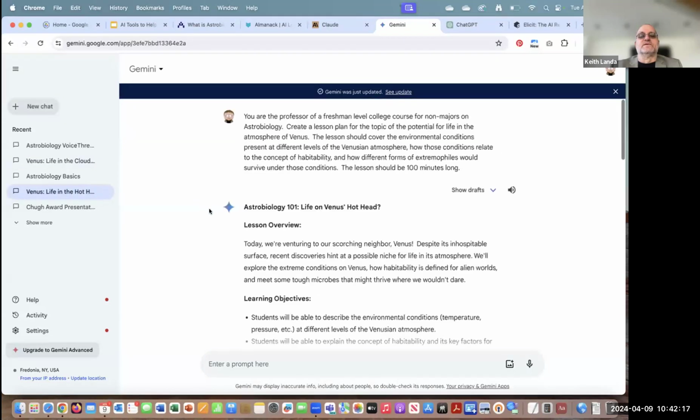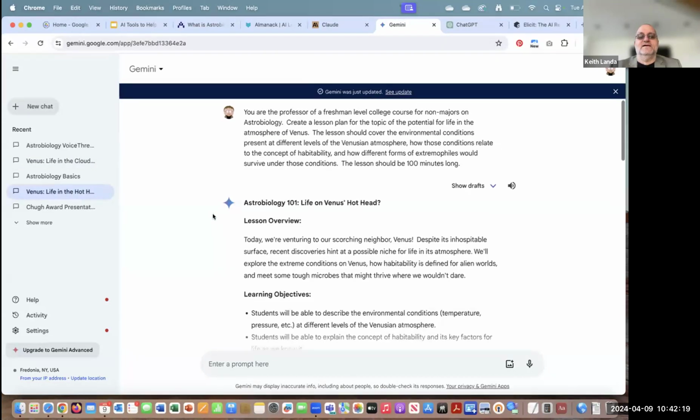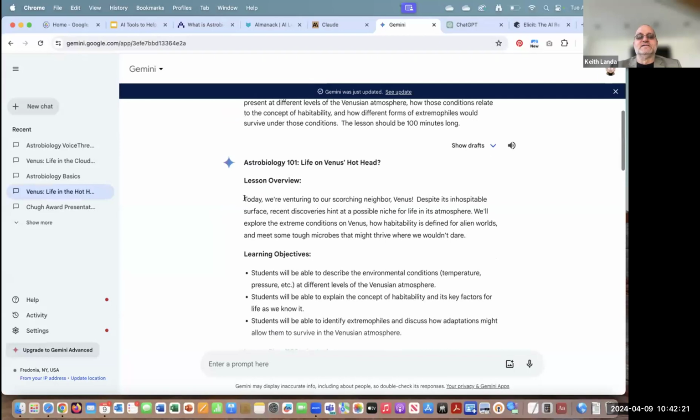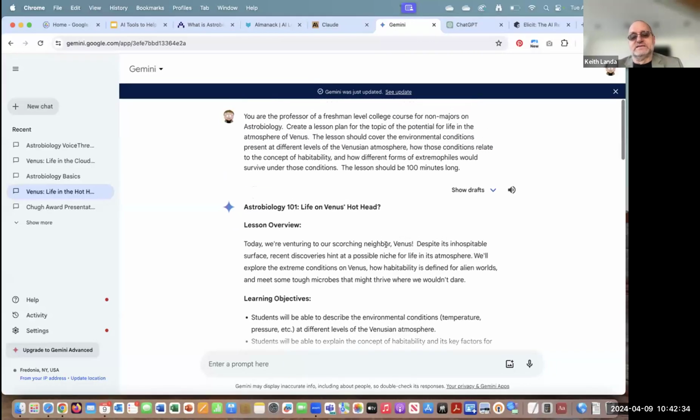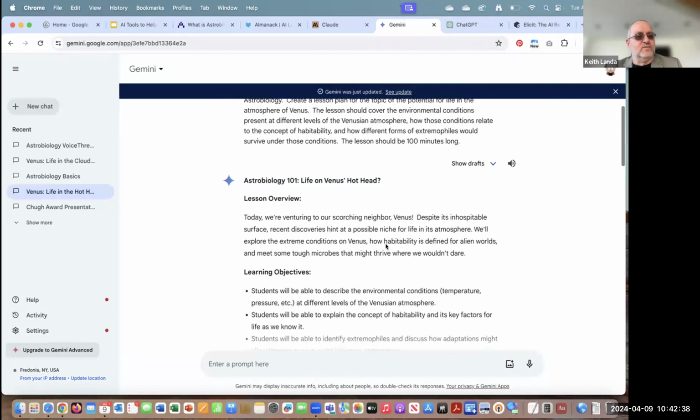Just to point out one particular thing: Gemini also seems to have a little bit more personality around its lesson plans, talking about venturing to our scorching neighbor Venus. I don't know if it is drawing lesson plans more from K through 12 than maybe Claude is, but it is a little bit more focused on engagement. So again, it's worth comparing different tools.